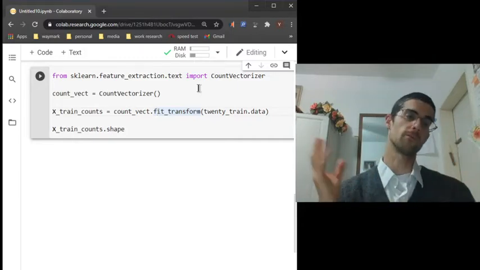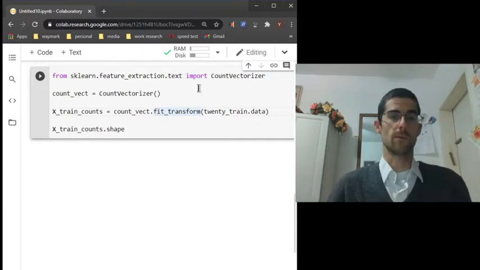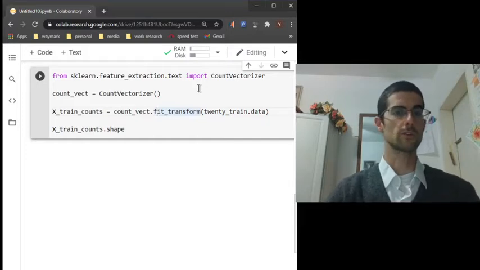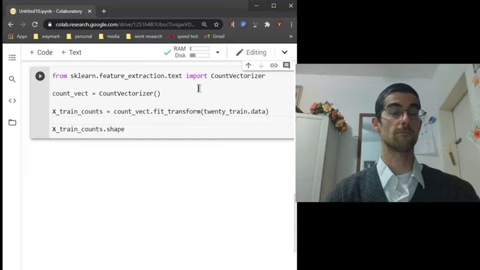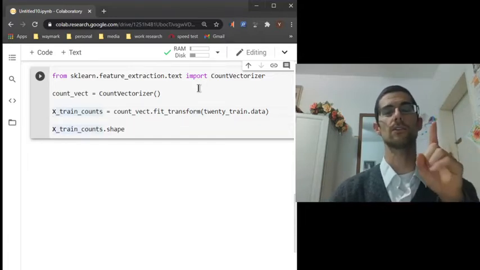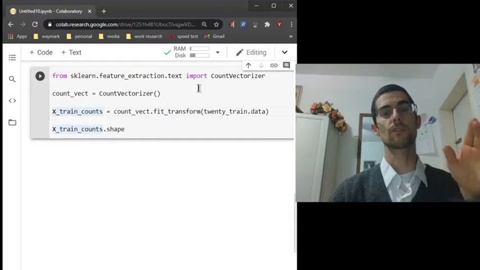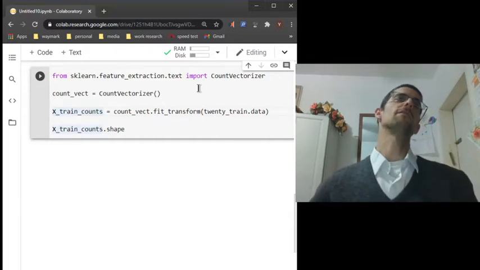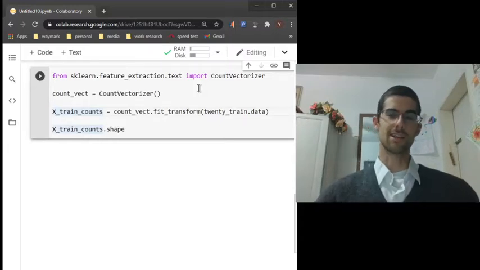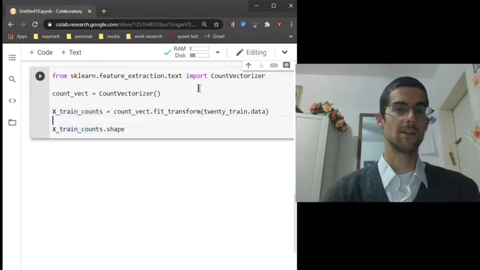Again, the main thing for us is that we're transferring the words into numbers, using that fine-tuning of statistics based on the fit. And this is important because we're only going to do the fit on the training set. But the transform, we're going to do on the training set and on the testing set, because you don't want to fit on your testing set, since the testing set is really supposed to be unseen examples.